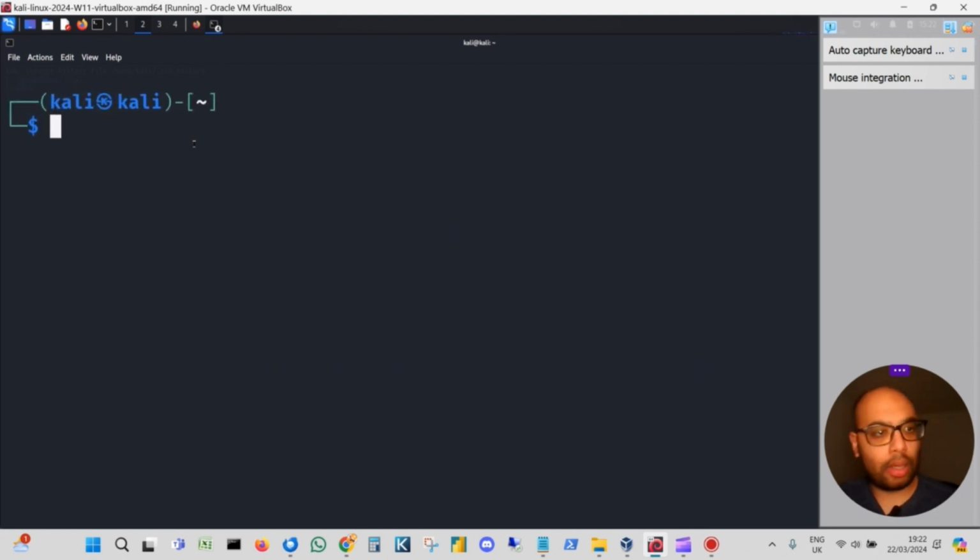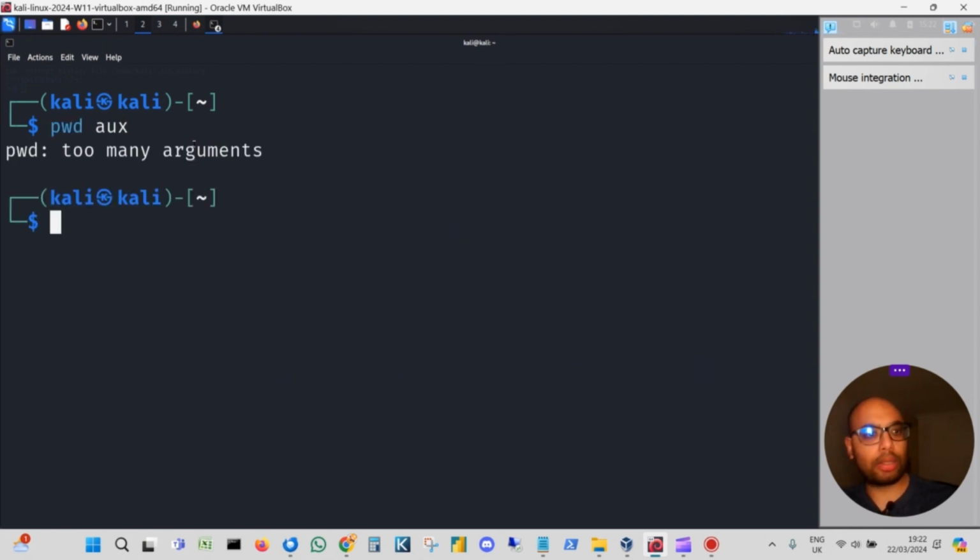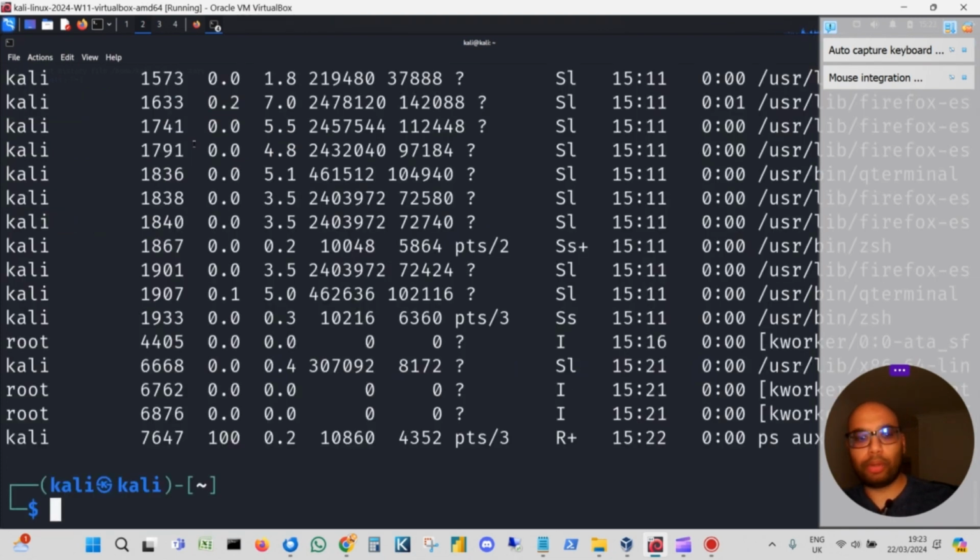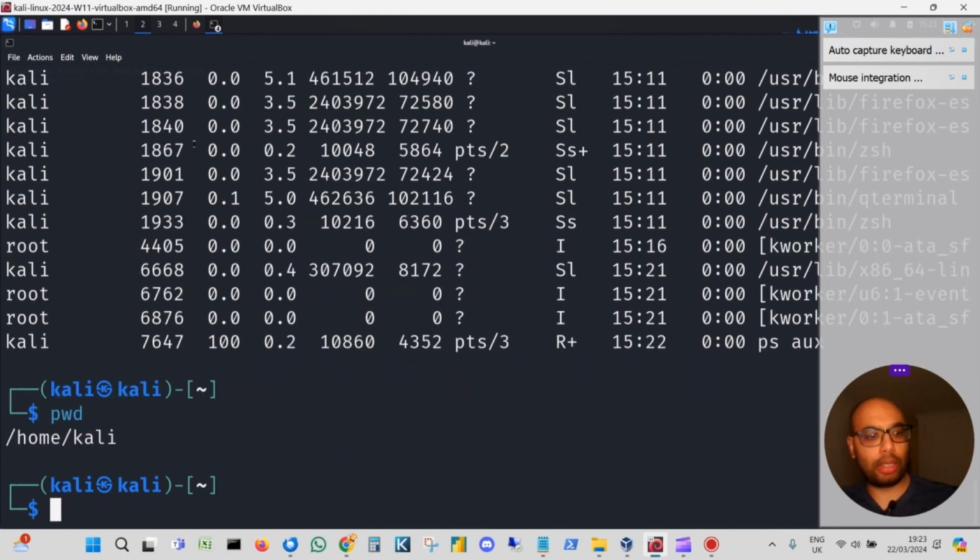Simple commands that you're going to be using: pwd, ps aux, sorry, for processes, pwd. These are the kind of commands you're going to be using later on.